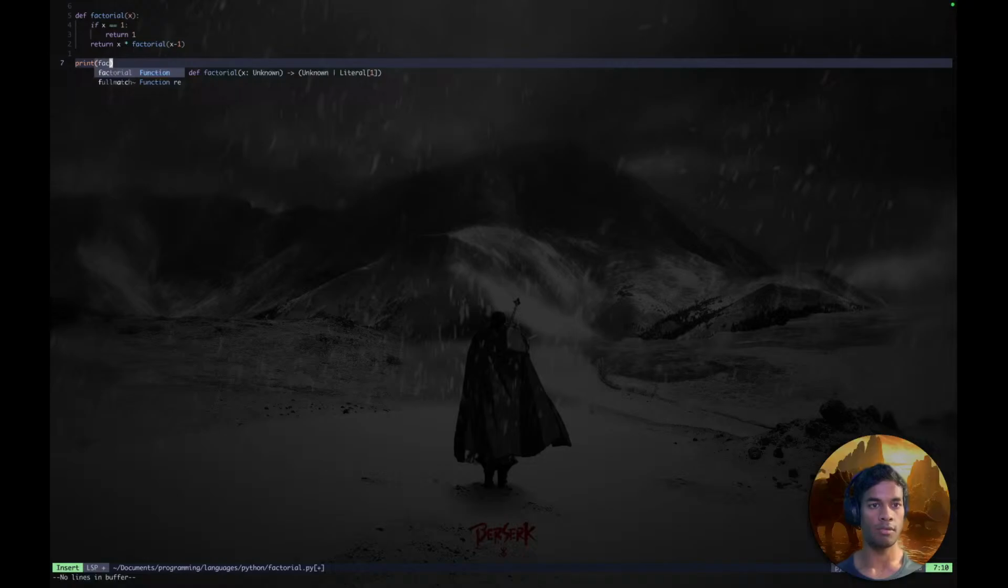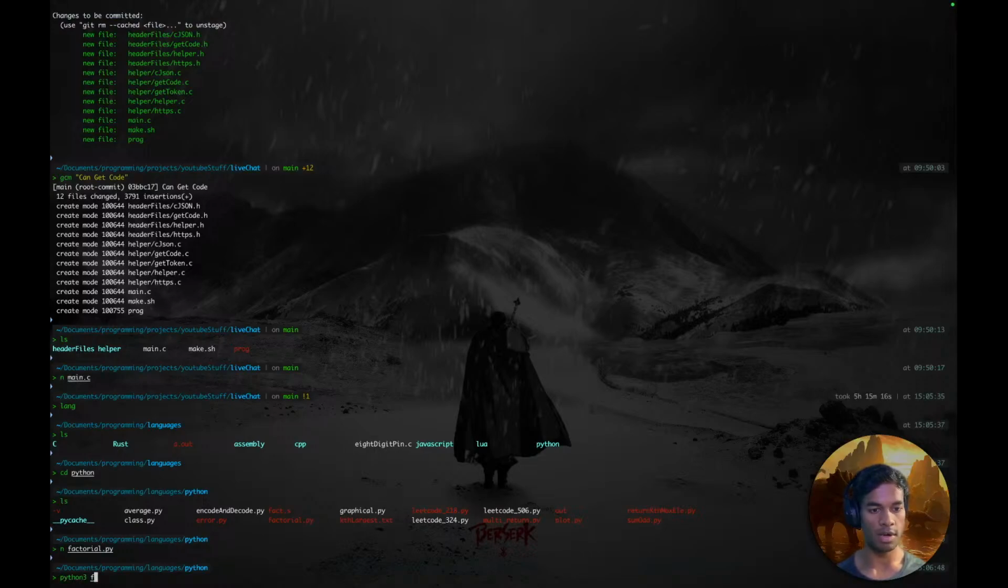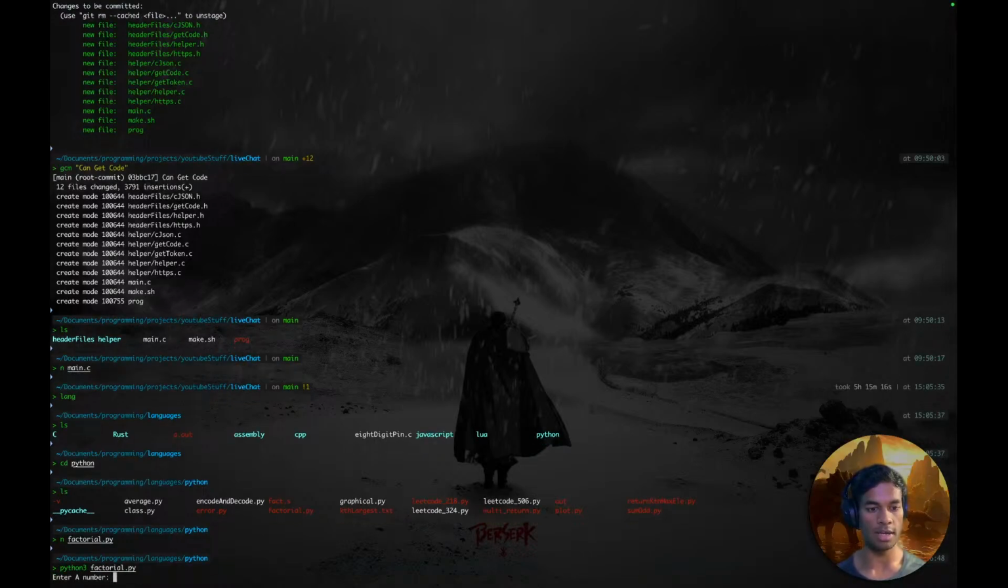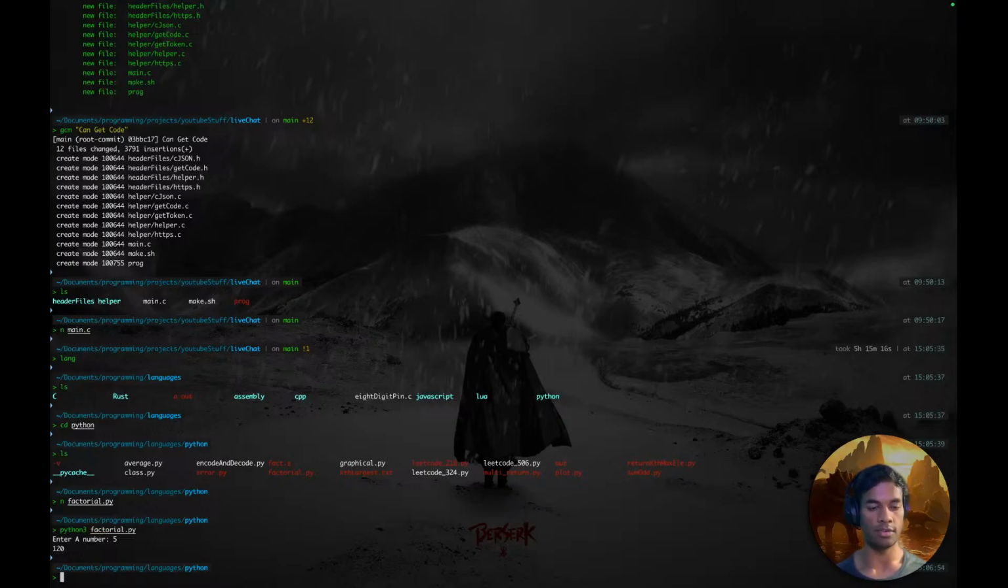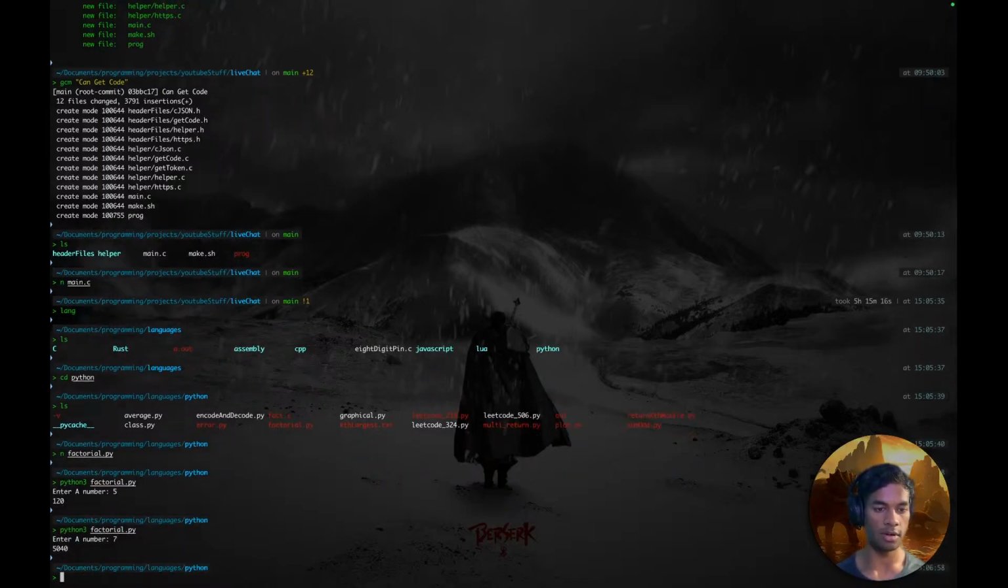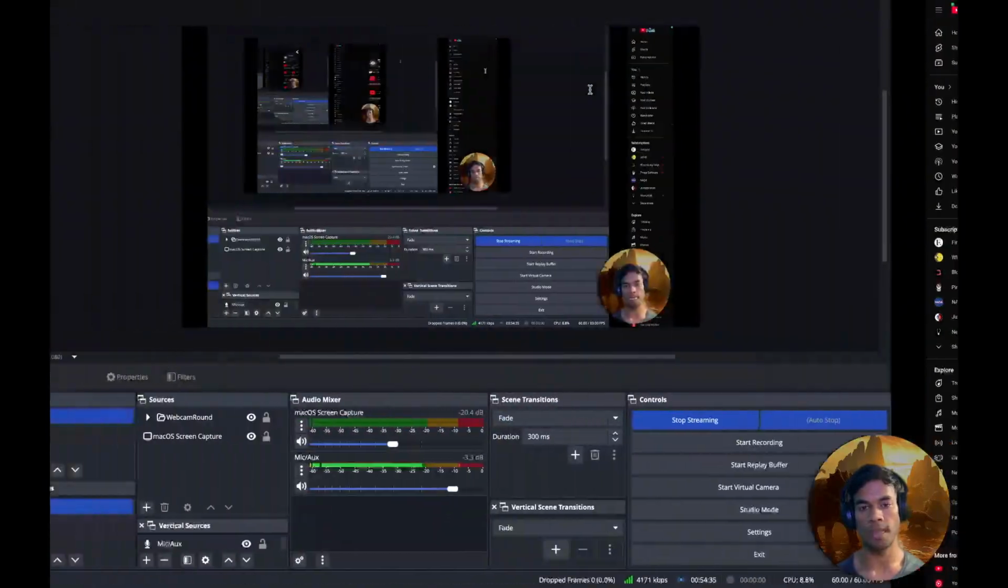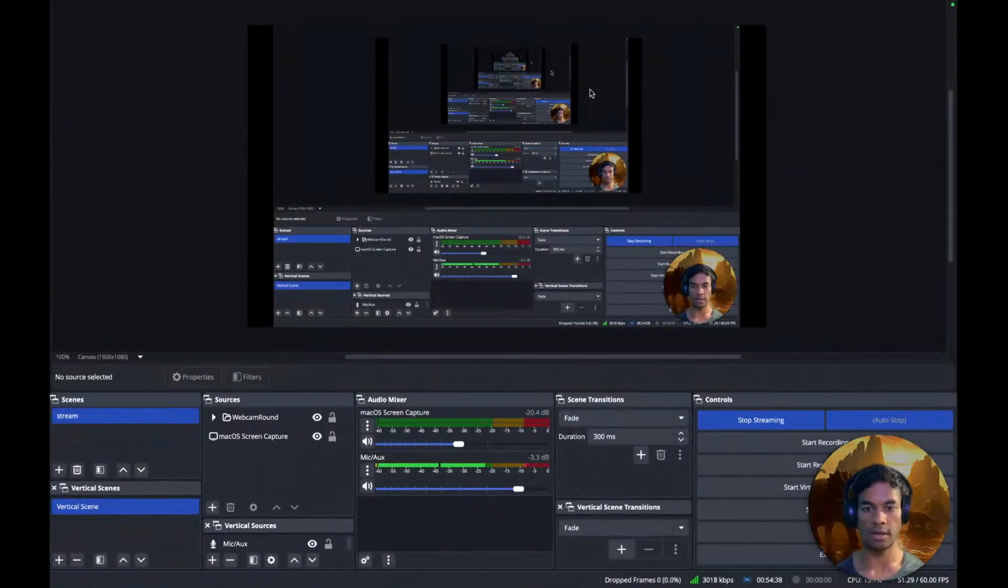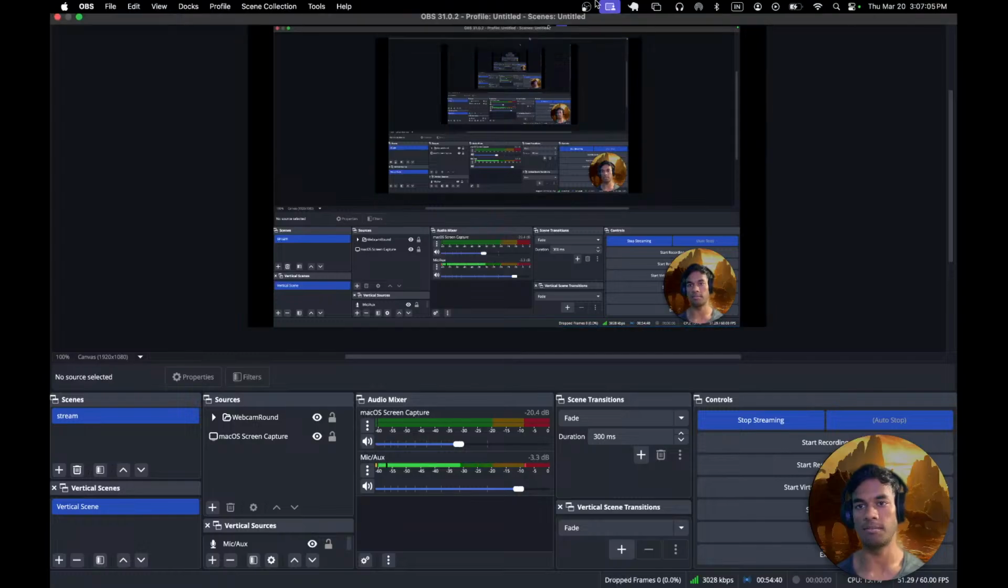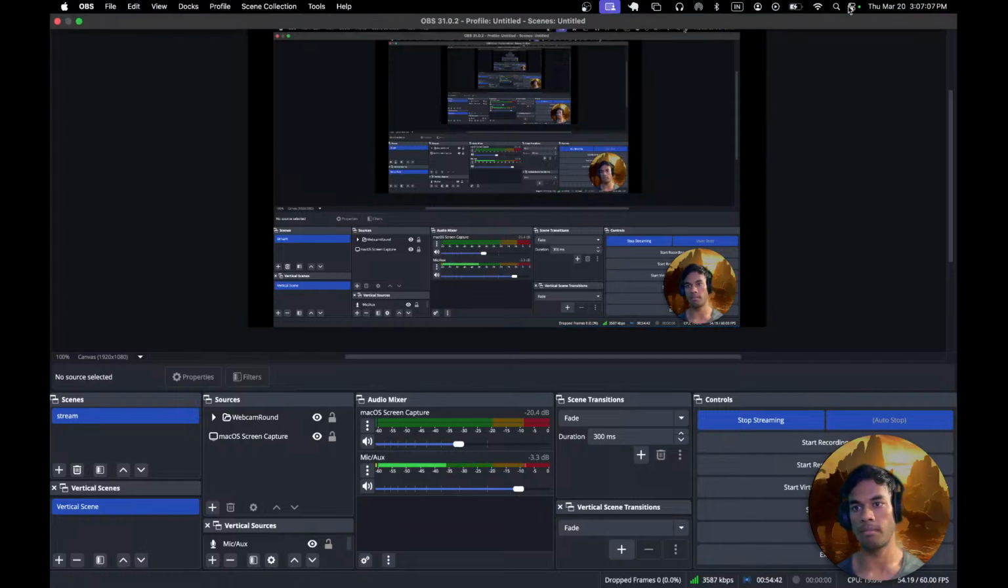print factorial of integer of input, enter a number. Right, let's see. python3 factorial.py, enter a number: 5. Factorial is 120. Enter a number, let's say 7: factorial is 5040. And about 6 more minutes, and of course the music.